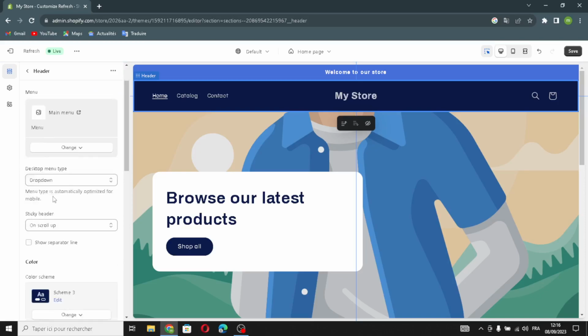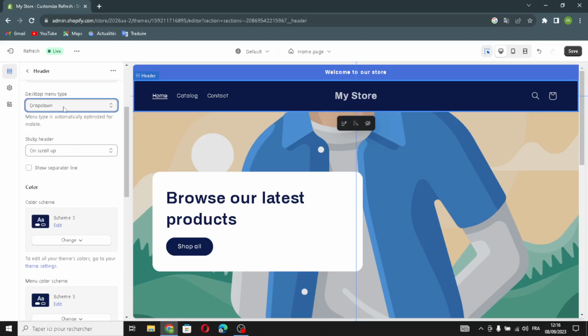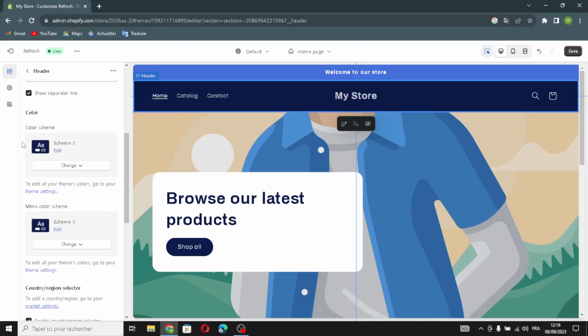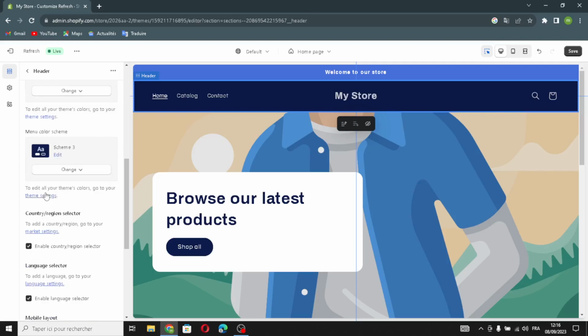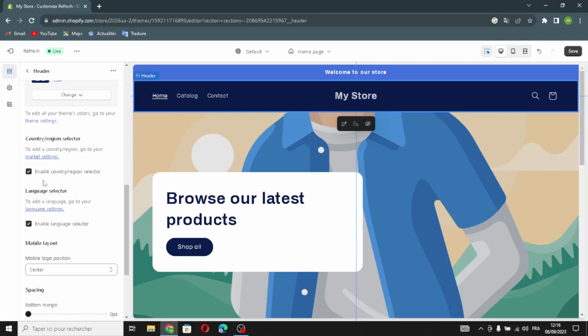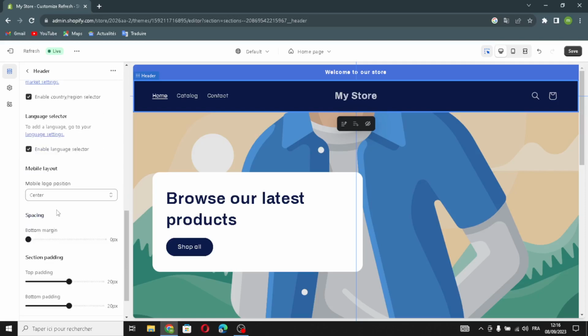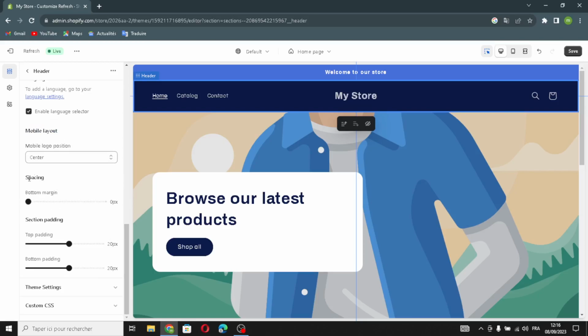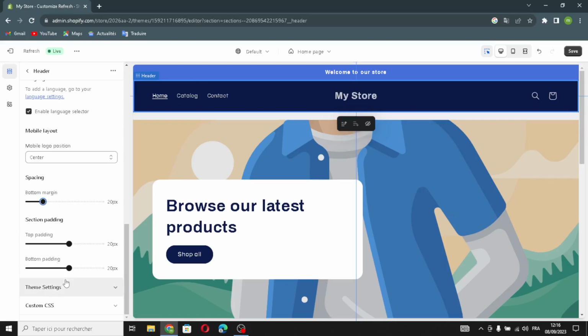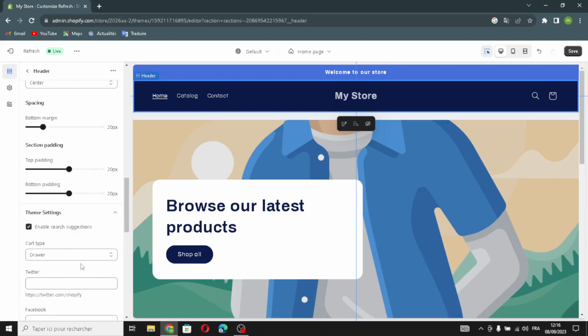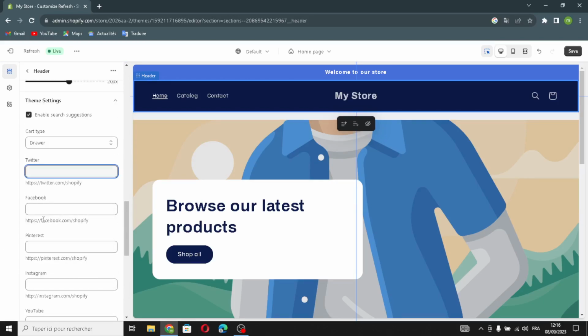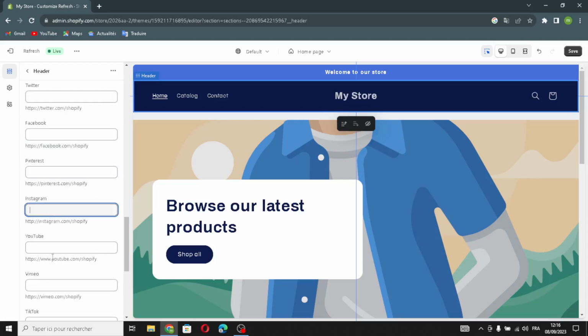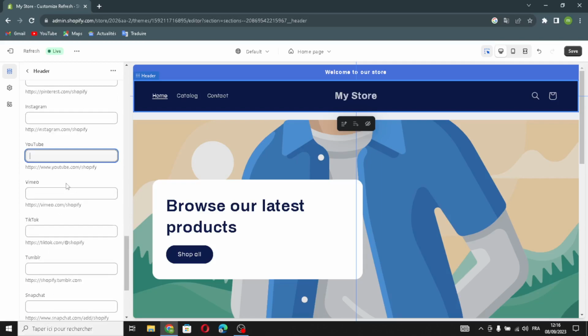You can change the main menu. You can also change the desktop main menu type. You can change the sticky header. You can turn this on and show separator line. You can change the color scheme. You can turn this on. Also here you can enable the country and region selector. You can also enable the language selector. You can manage the spacing here, and you can also manage this section padding. Here if you want to add your social media links, you can add like a Twitter link or Facebook link or Pinterest or Instagram or YouTube or whatever you want here.